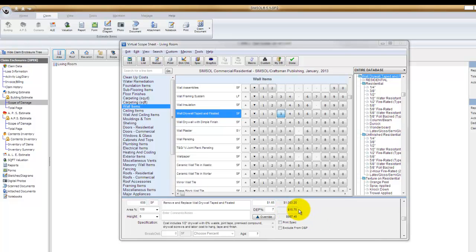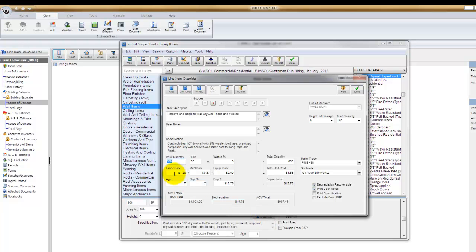Now as you remember, we were depreciating materials only, so this dollar amount should reflect 7% of the material cost of the repair. And we can check that by going to the override screen, seeing the breakdown of labor, material, and equipment cost in this particular item, and then also verifying our age, depreciation percentage, and then final dollar amounts here for depreciation of the materials.